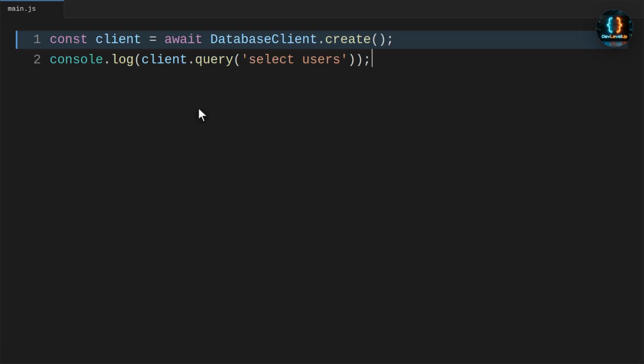The best practice is to use an async factory when an object needs async setup. This makes the call site explicit because the user must await database client create before using the instance.